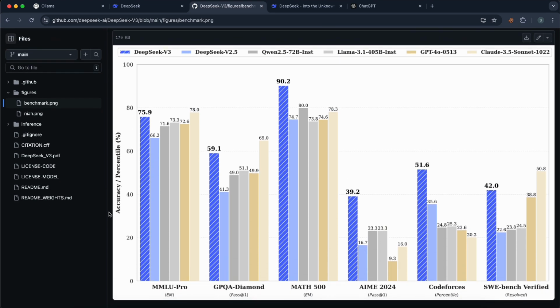Alright, you've got the scores on the vertical axis here and the benchmarks and models on the horizontal axis. Here we have various models. We have the DeepSeek models, we have the Qwen, we have the Llama, GPT-4o, we have the famous Claude Sonnet. The blue striped one is DeepSeek, and you can clearly see here that DeepSeek outperforms all other models on almost all of the coding benchmarks.